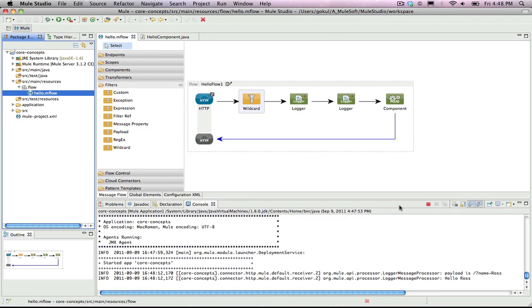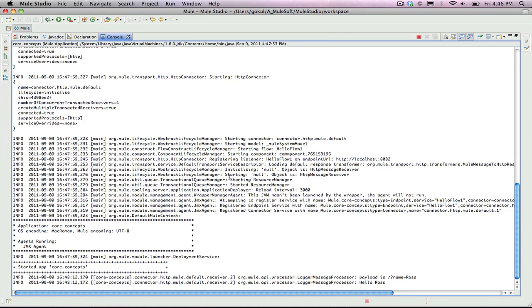Let's go check. Go back to Mule Studio and inspect the logs. The logger should have picked up the name equals Ross and displayed hello Ross. There are no exceptions because the filter didn't allow the invalid requests to go through to the logger element. So, now you've seen some basic filter functionality and have seen how to filter out invalid requests and increase the robustness of your code.